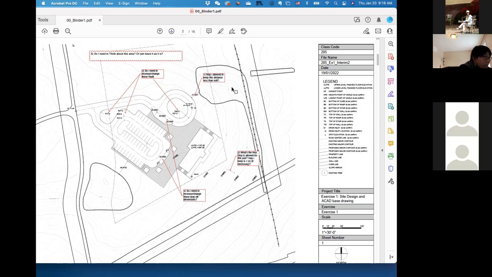It's on my computer, so let's go slow. Let's go through the questions. No need to worry about this area just yet.